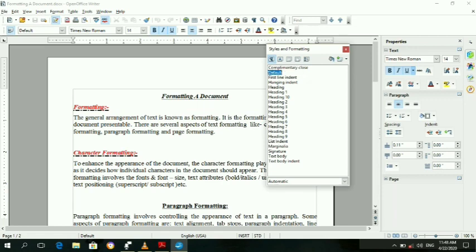The first button represents paragraph styles. So these styles are related to the paragraph only. Second, this is character styles, meaning these are styles based on characters. Similarly, the next button is frame styles, the next one is page styles, and the last one is list styles.